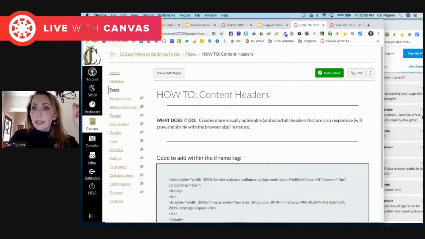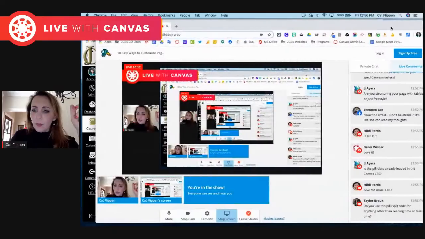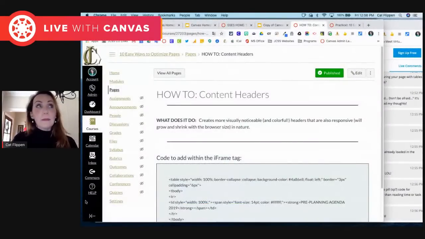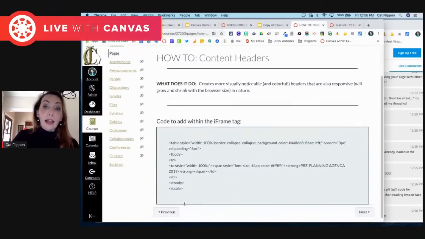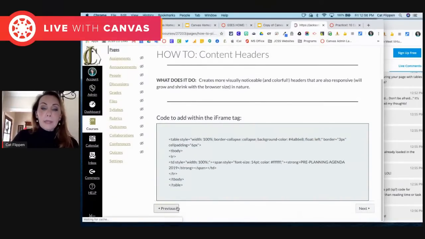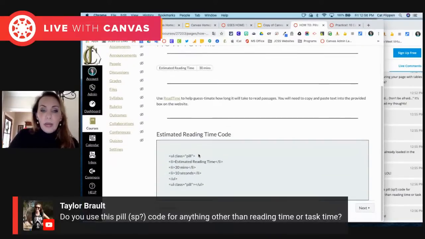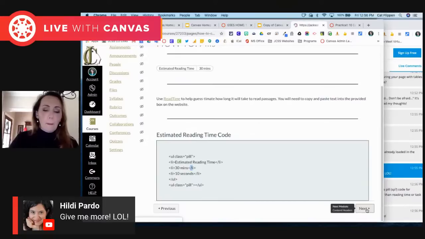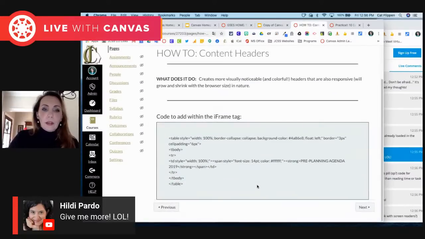So let's see. Question right here: do you use the pill code for anything other than reading? You actually can. Essentially, as long as whatever's between the LI brackets, let's go back here and take a look. Whatever's between the two LIs, the LI and then the end, that slash means end LI, you can put whatever you want. So you could say this is a homework assignment for the week of, for week 1, whatever you'd like. Good point, good question.